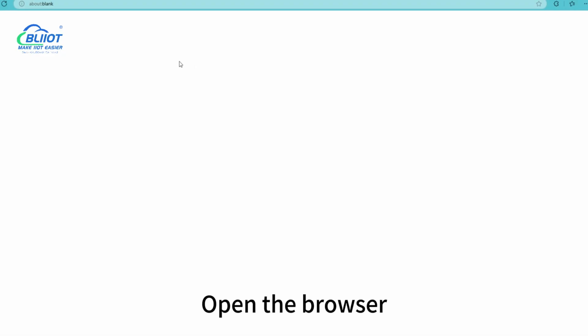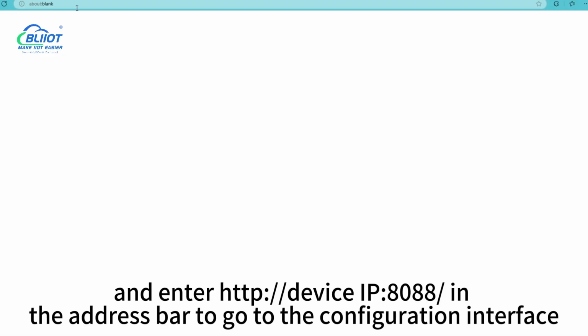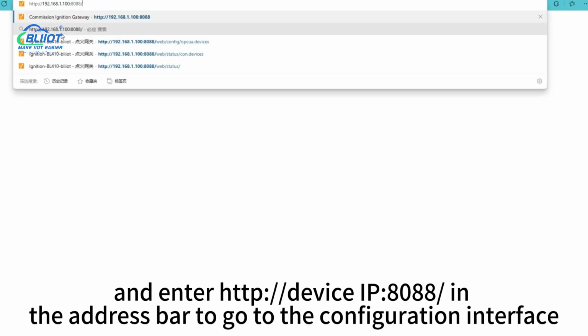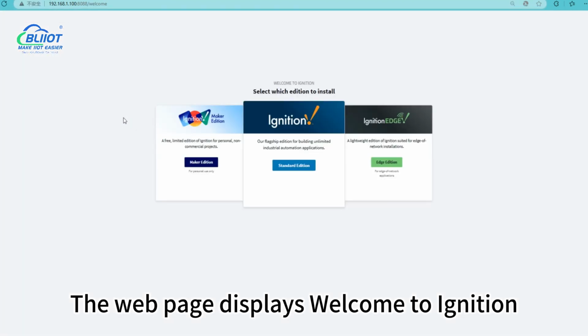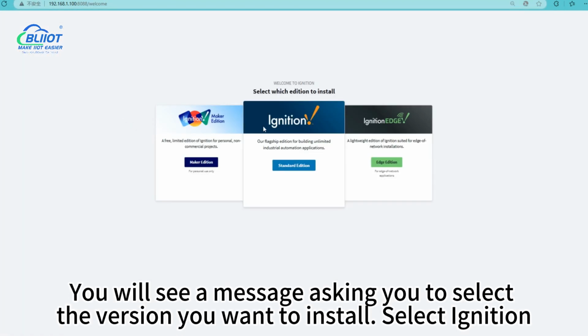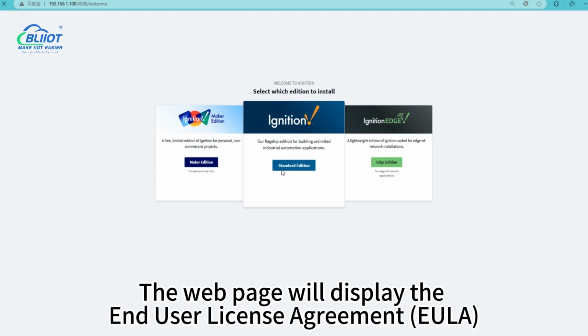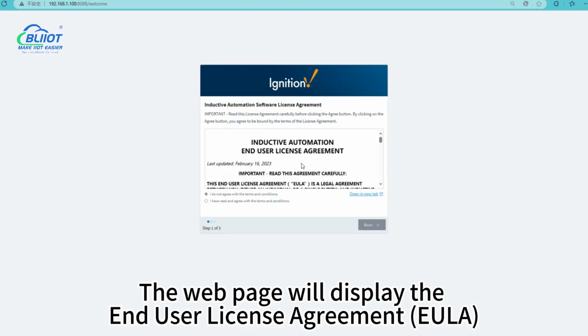Open the browser and enter http://device-ip:8088/ in the address bar to go to the configuration interface. The web page displays Welcome to Ignition. You will see a message asking you to select the version you want to install. Select Ignition. The web page will display the End User License Agreement (EULA).